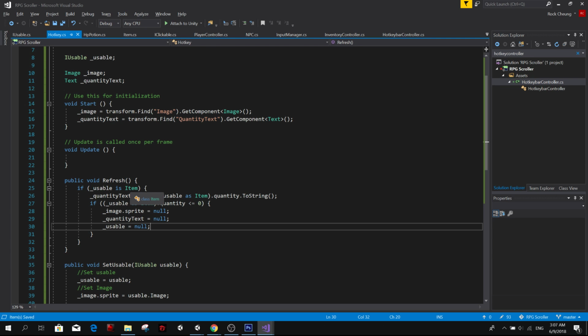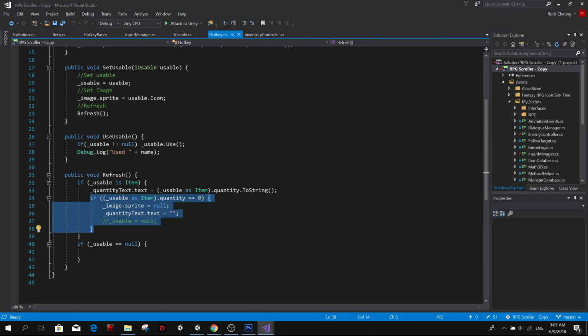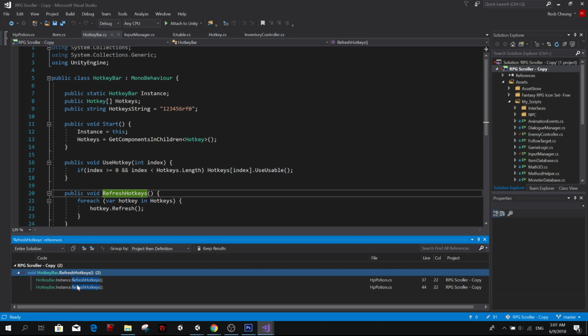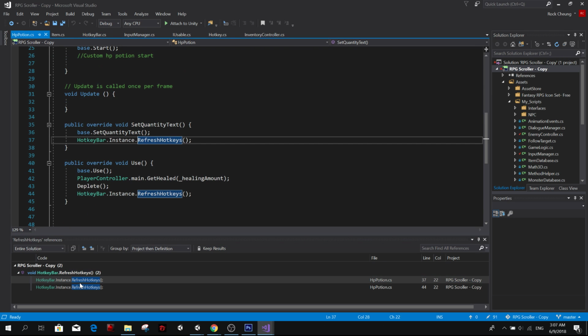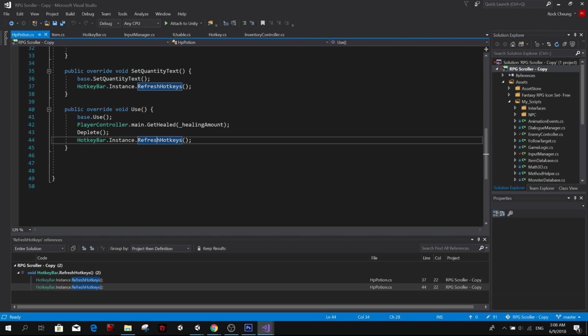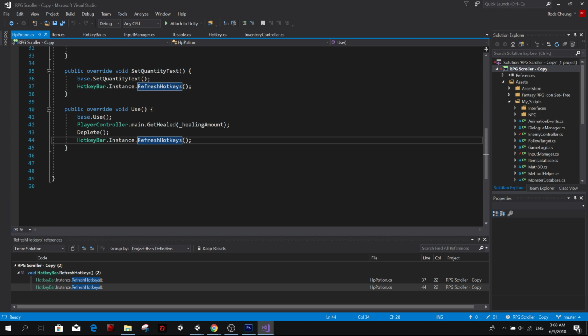But when do we refresh it? When do we call refresh hotkeys from here? When do we call this function? Well, let's ask past Lucas. So hotkey bar, refresh hotkeys, references. Oh yeah, when we use a usable, we should also call refresh hotkeys.